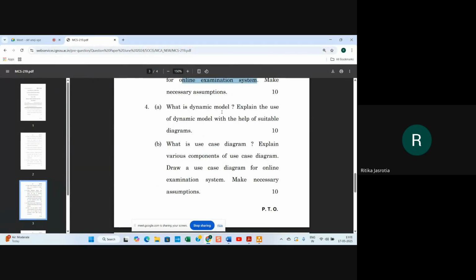Fourth question is what is dynamic model? Explain the use of dynamic model with the help of suitable diagram. Again, you have to draw the diagram and show.